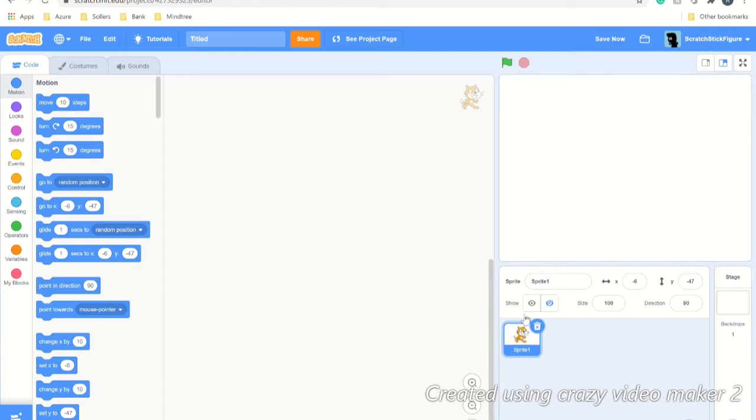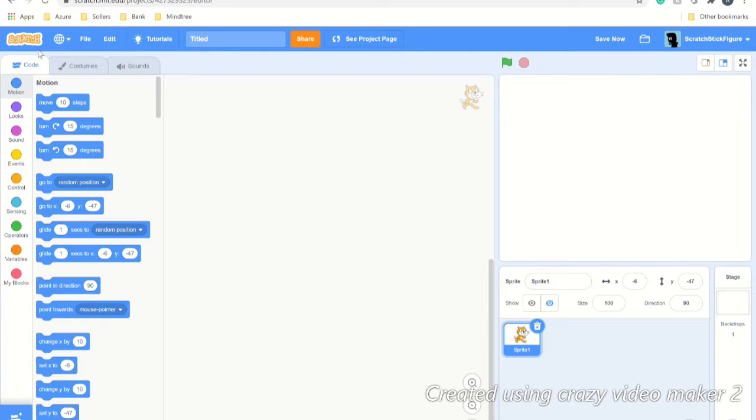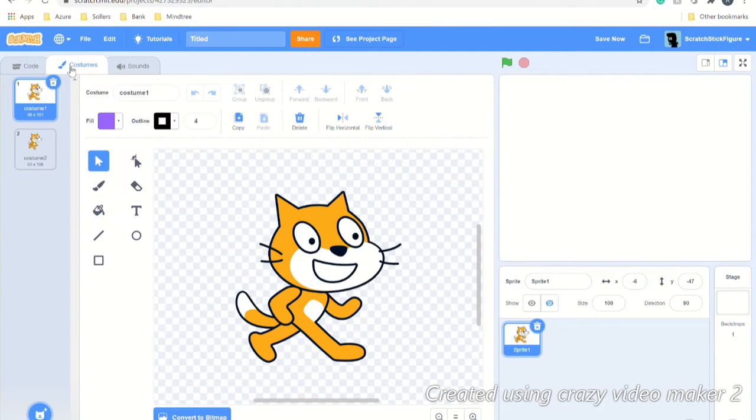Anyways, this is a hide and show thing, which hides and shows the sprite. This is the area where you can change the background. To get yourself familiar with these three tabs, first you press the Code button, and then the next button is the Costumes button, which is where you can do the animating.